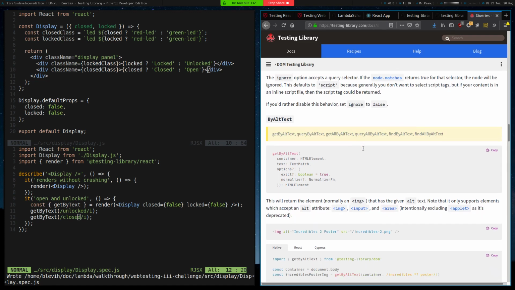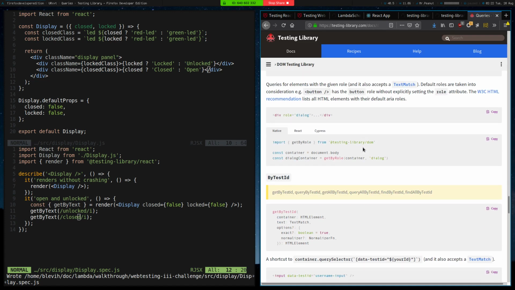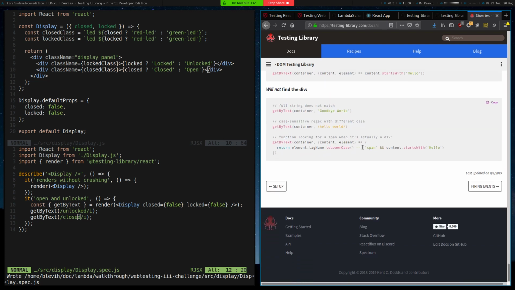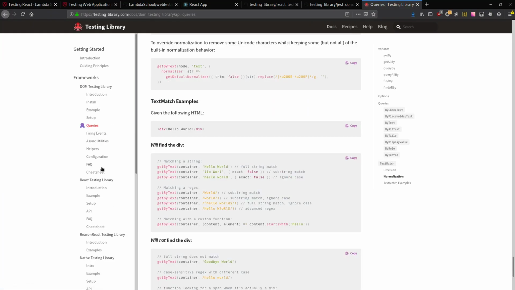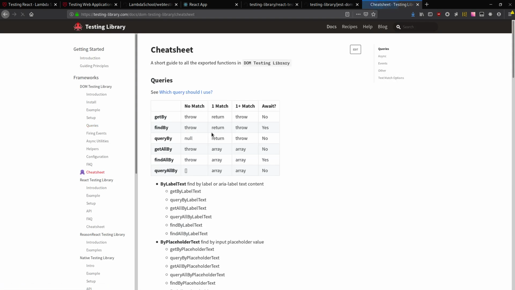And there's a little table in here. It might actually be in the cheat sheet of the differences between these. Let's look up cheat sheet. Here we go. So there's a bunch of different types of queries we can do, and they're prefixed by get by, find by, query by, or get all by, find all, query all. And they do different things.